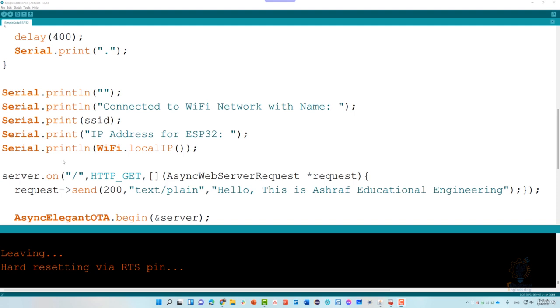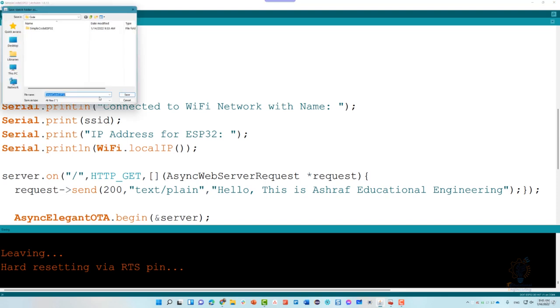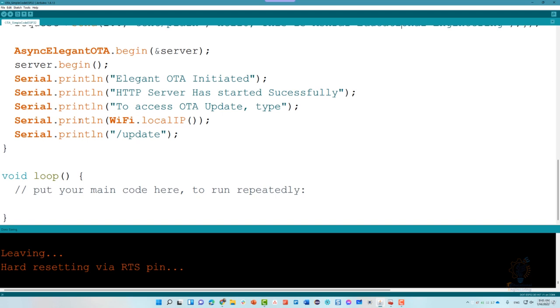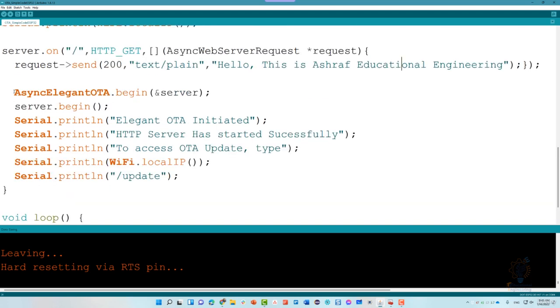Hello and welcome to this new lesson in which we are going to upload new firmware OTA, or over the air, to our ESP32 boards. So we will upload the same code but we will change this sentence. So let's save it in a new project, Save As, and let's call it OTA underscore simple code ESP32.